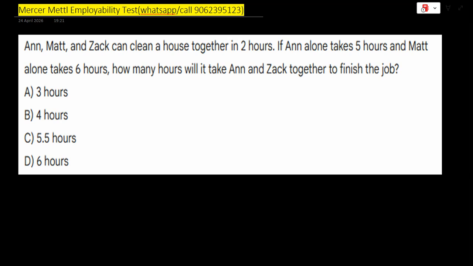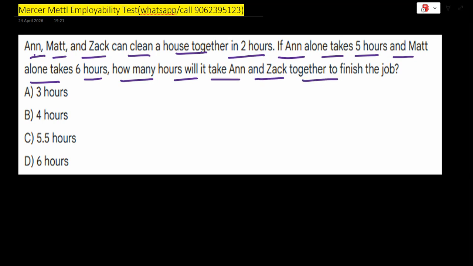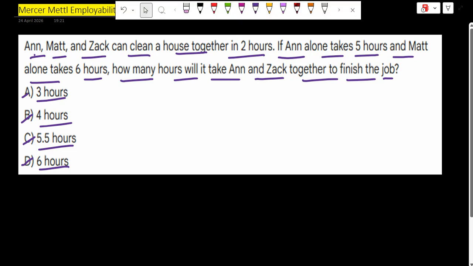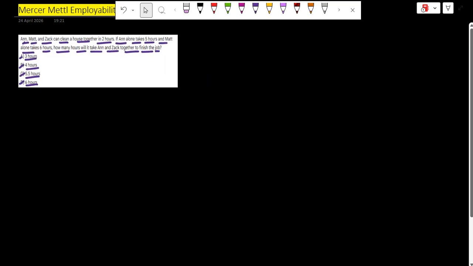So let's come to the question first. Anne, Matt and Zach can clean a house together in 2 hours. If Anne alone takes 5 hours and Matt alone takes 6 hours, how many hours will it take Anne and Zach together to finish the job? There are 4 options. Option A says 3 hours, option B is 4 hours, option C is 5.5 hours, and option D says 6 hours. We will be solving this question in this session.